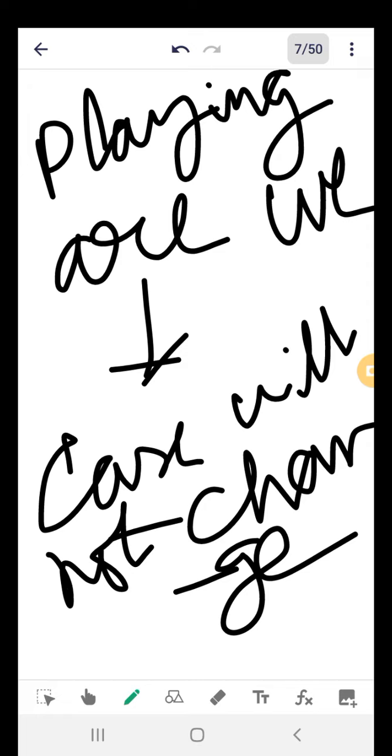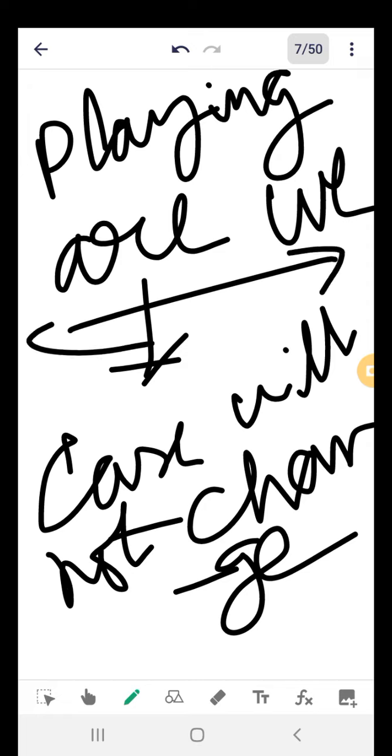If it is in lowercase, it will remain in lowercase. If it is in uppercase, it will remain in uppercase. Okay, case will not change. Just the order of the words will be reversed, laterally inverted.